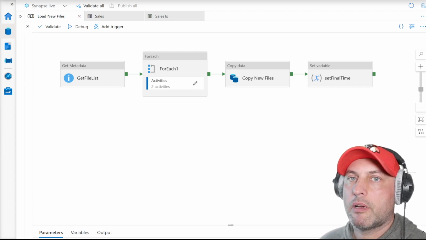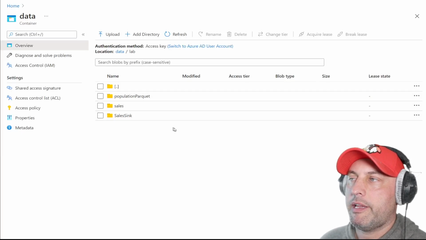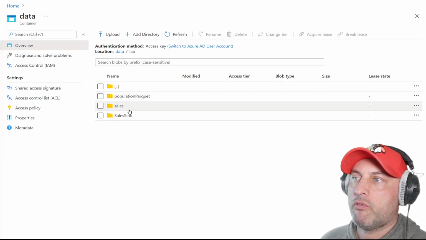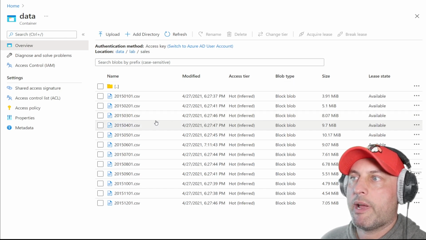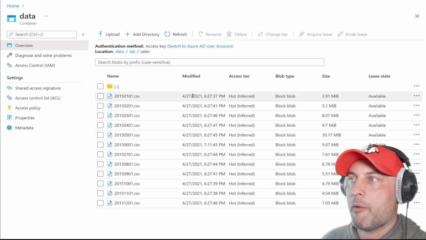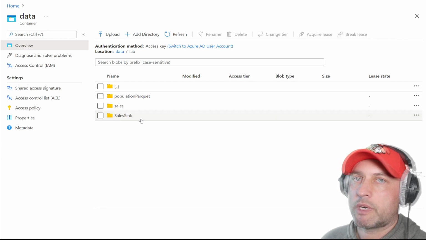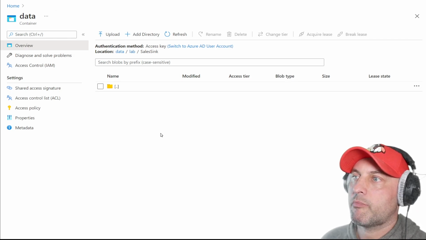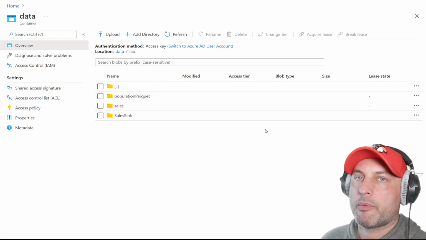So let me set up what we're trying to do. First, let me show you that I have a data lake or blob storage account where I have two folders. I have a sales folder and I have a sales sync folder, where sales will be my source. So you see I have 12 files in here that were uploaded on 4/27. And then I'm gonna take those files and copy them over into the sales sync destination folder. So let's go ahead and click into sales sync to make sure there is nothing there, step back up. And let's go through the pipeline components.